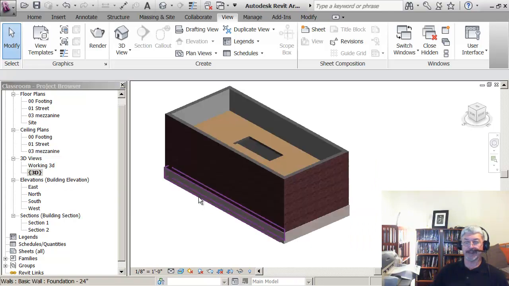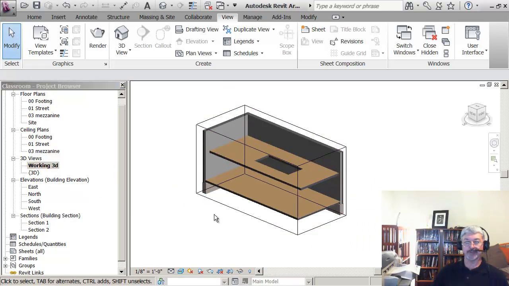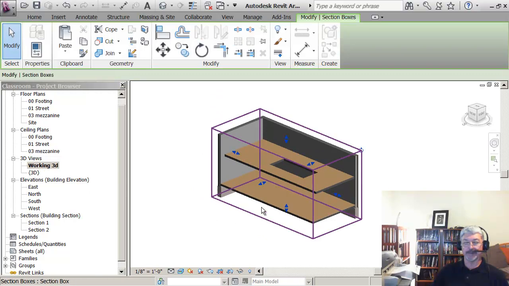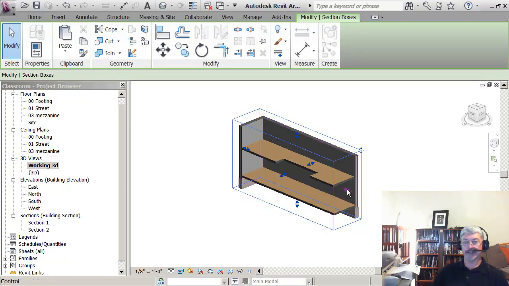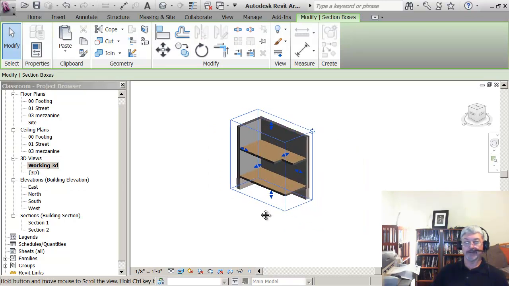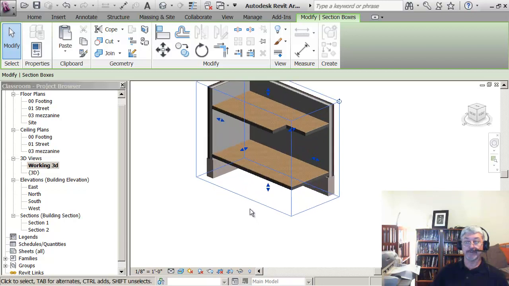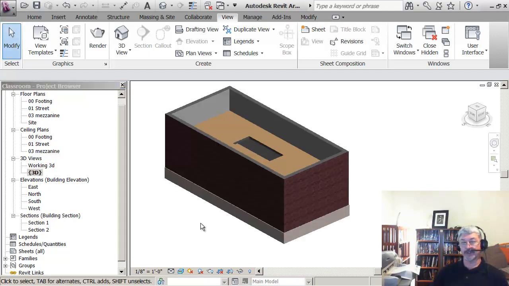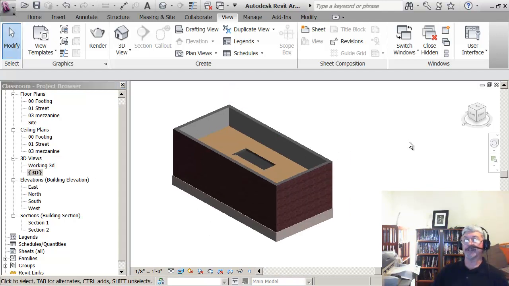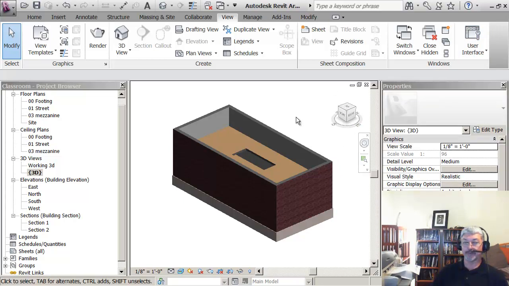So my 3D is like that, but my Working 3D has the section box displayed that will let me interact with the views to show just exactly what I want to see and no more. Okay, so you'll find that useful as you start to work on a large project. Let me go back to my interface and turn back on my properties palette.